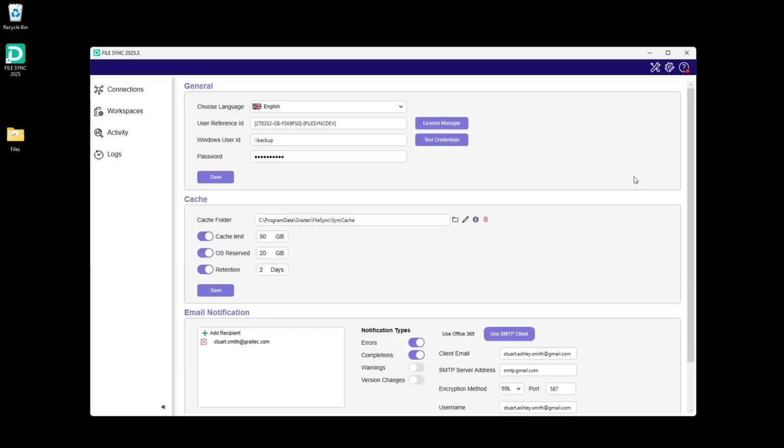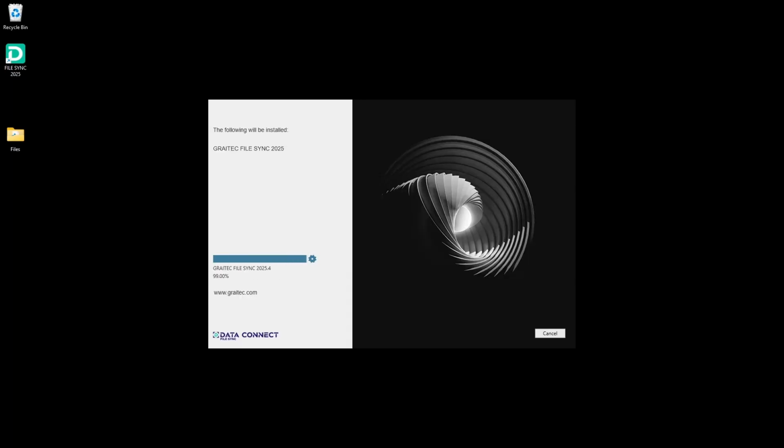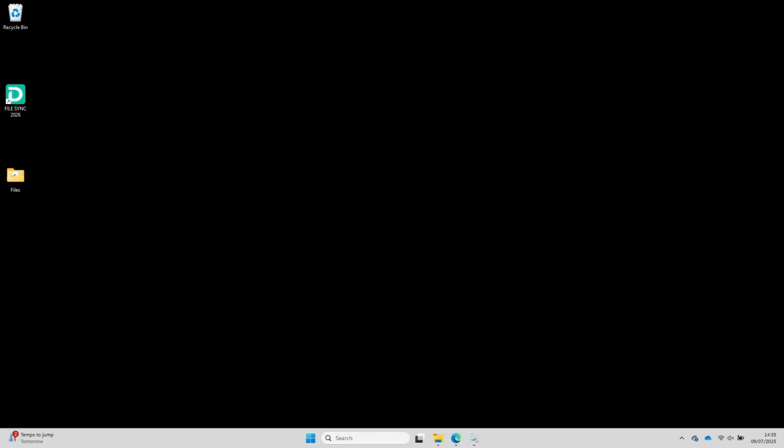Let's walk through updating File Sync. You can access the update option from the top right. You can see we have an update available. All you need to do is select this, agree to the license agreement, click yes, and File Sync will begin the update process. Once installation is complete, start File Sync.